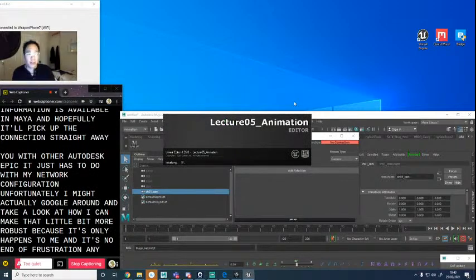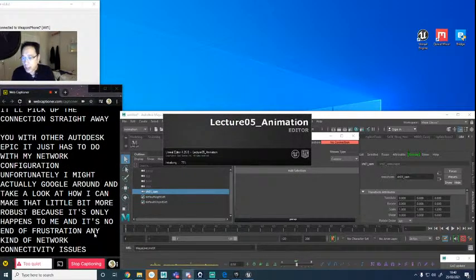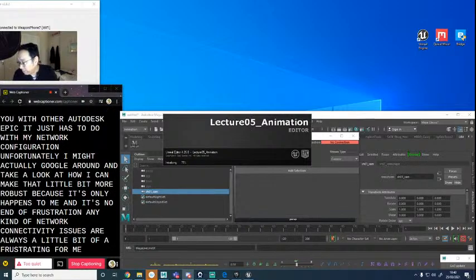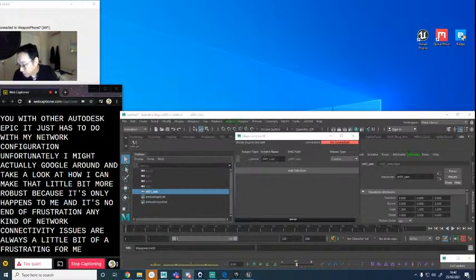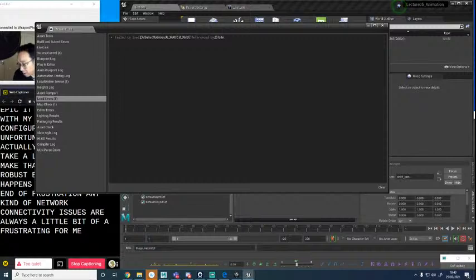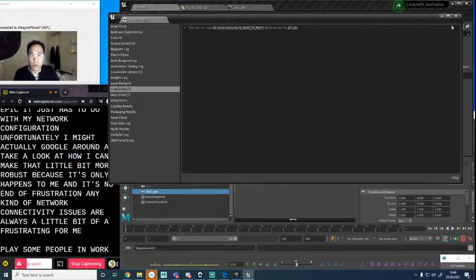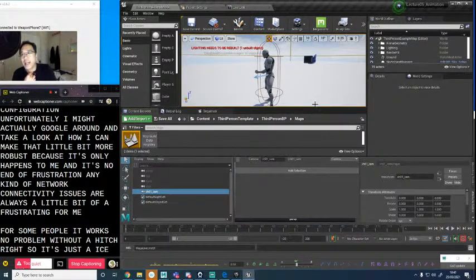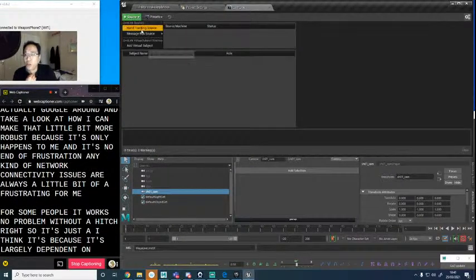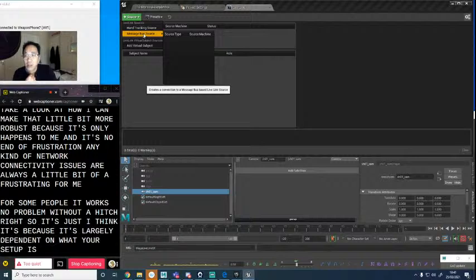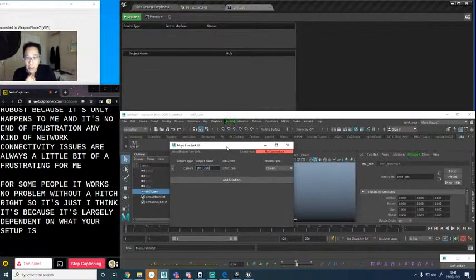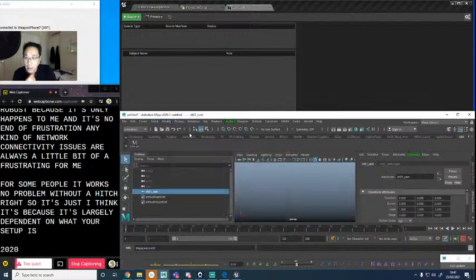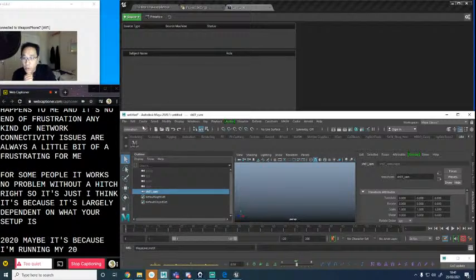Any kind of network connectivity issues are always a little bit of a frustrating thing for me. Yeah, for some people, it works no problem without a hitch, right? I think it's largely dependent on what your setup is. So we're on Maya 2020. Maybe it's because I'm running Maya 2020.1. Possible.